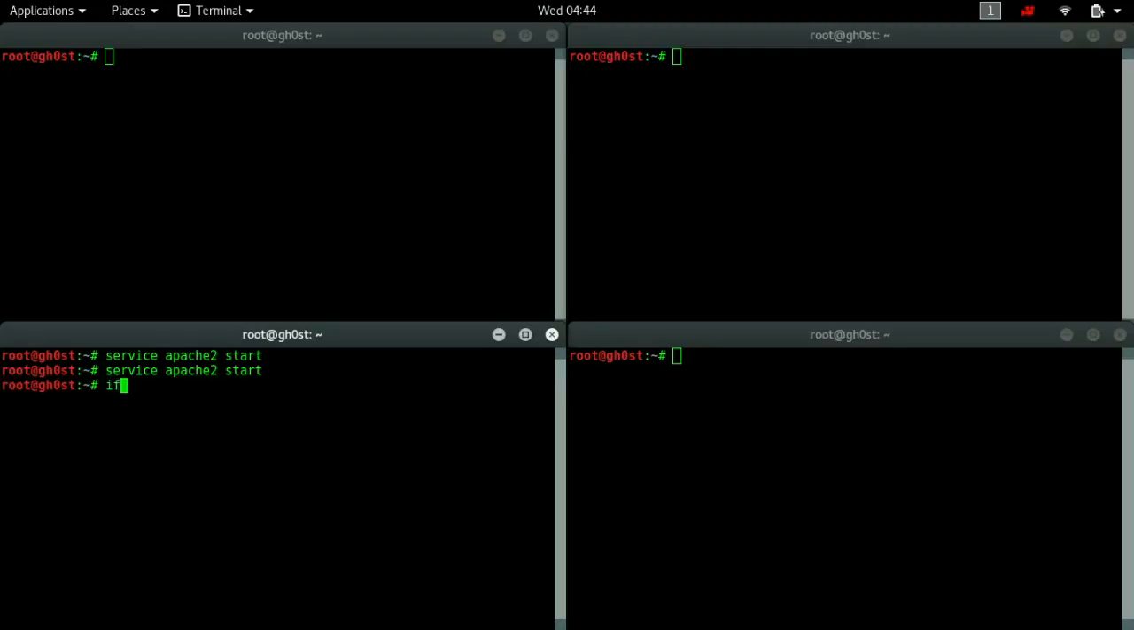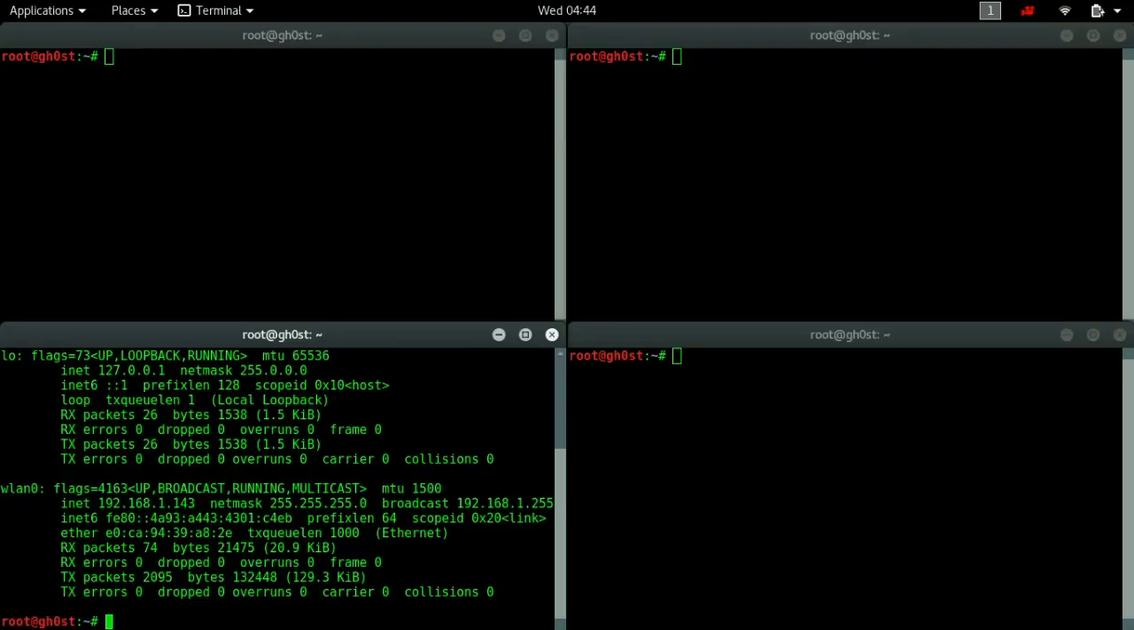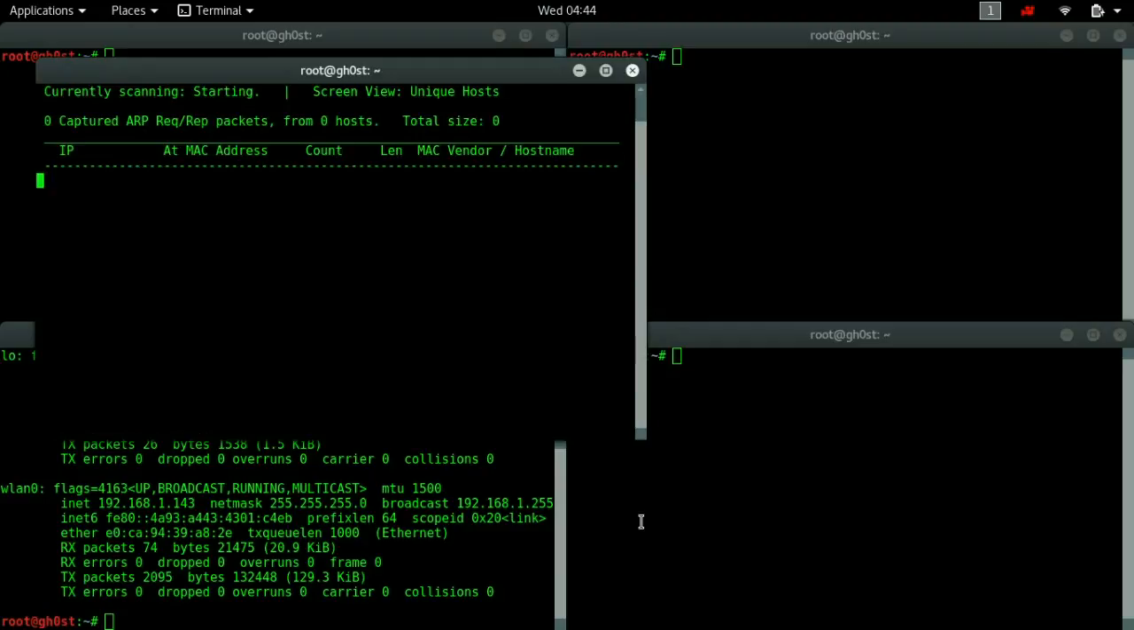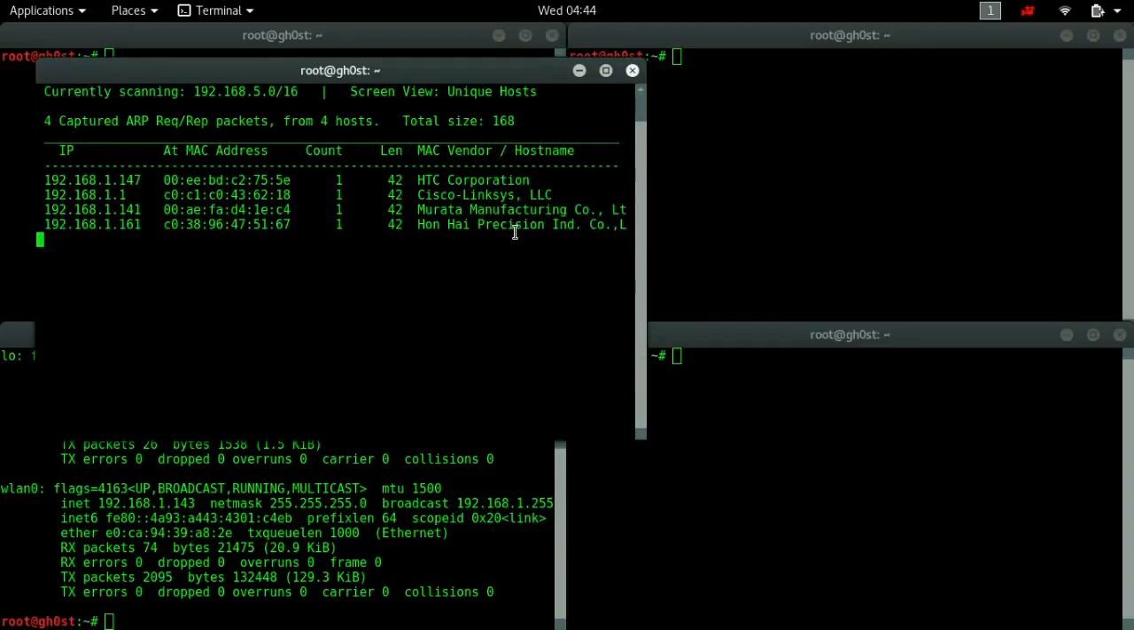Now we need to get our local IP. So ifconfig. This is the IP that we're going to be using right here, 192.168.1.143. And also I'm going to get the IP of the victim machine. So I'm going to open up yet another terminal and type in netdiscover. Right here we wait for it to load, and then Control C. Right here, 192.168.1.161 is our victim. It is an HP machine.